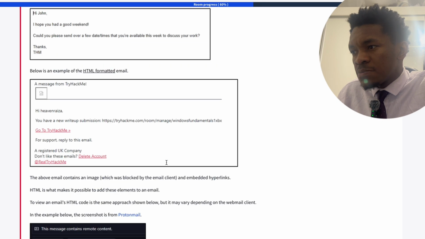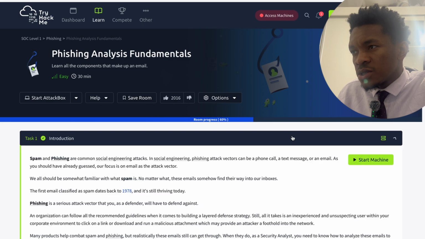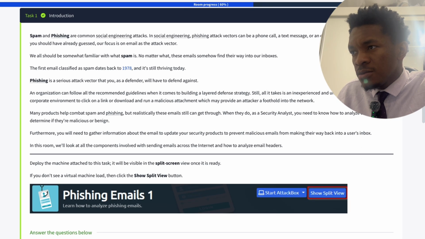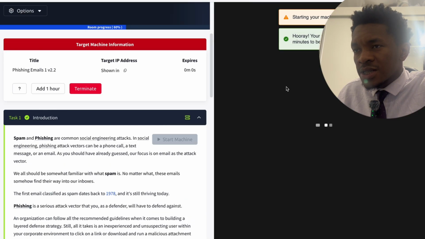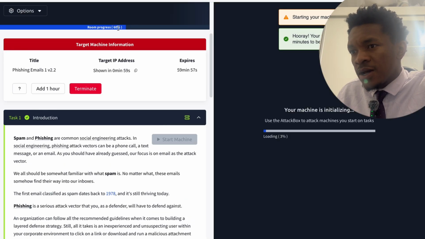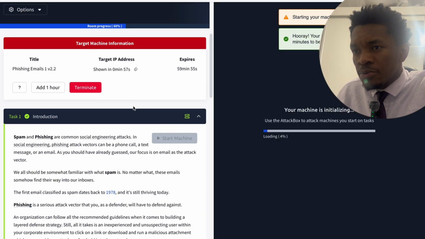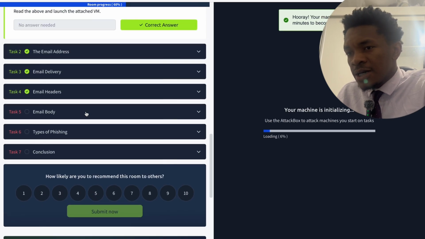So now we're going to spin up the virtual machine. You go to the top, click start machine. It's going to take a few seconds. You can also see your progress in the room. We're about 60% right now, so I think we're doing pretty well. We're making pretty decent time.